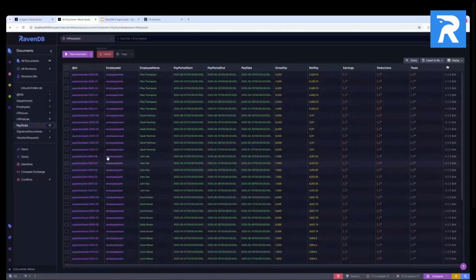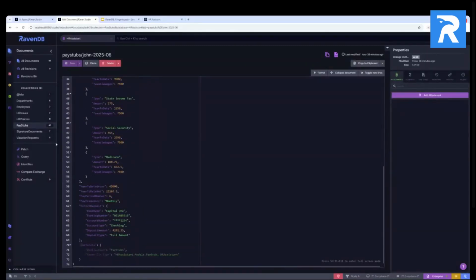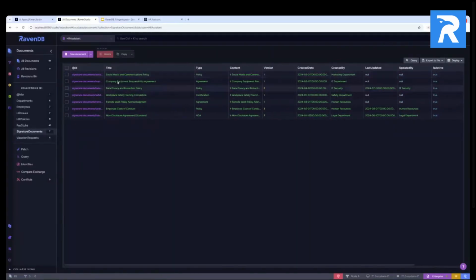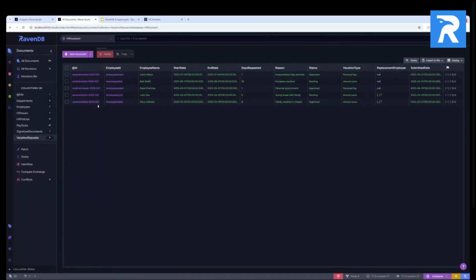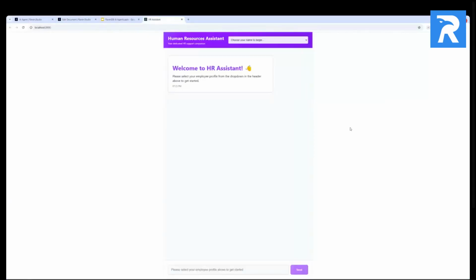Here are the pay stubs. This is what John Dev is being paid. Here are all sorts of contracts that you can sign. And here are all of the vacation requests. Apparently, John wants to go to spring break. Okay, that's fine. Now, let's go to the actual application.